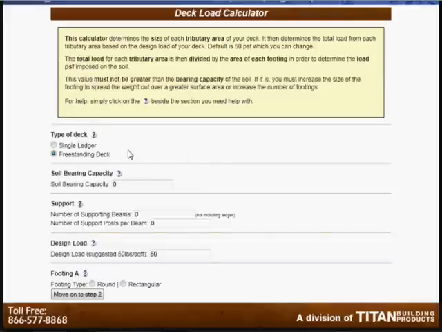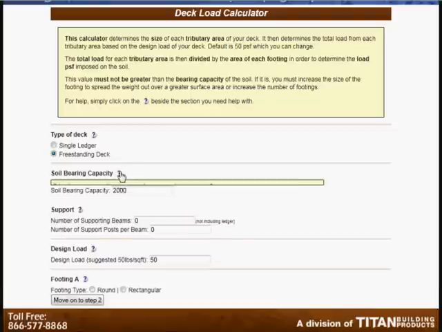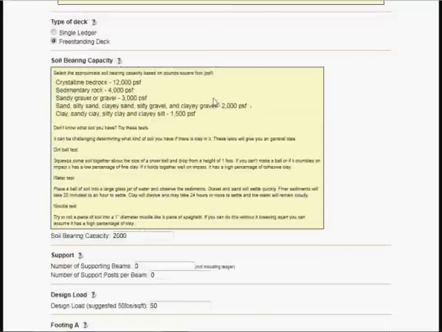To start, we're going to use a freestanding deck. We're going to use a bearing capacity of 2,000 pounds, which is fairly common. Now, I do suggest that you click on this link here. It's the help link for soil bearing capacity, because not all soil has the same bearing capacity.